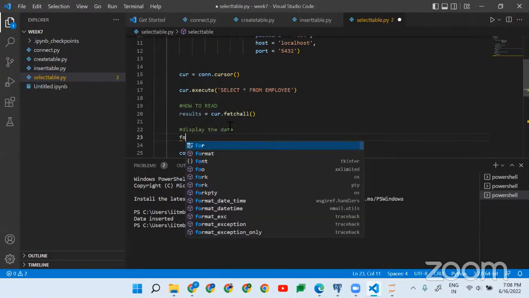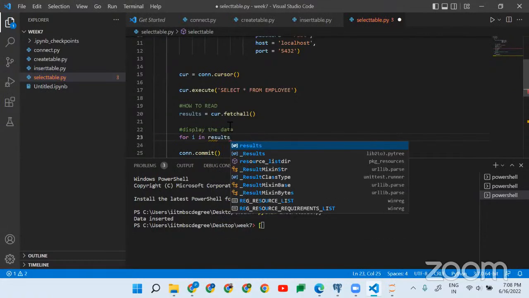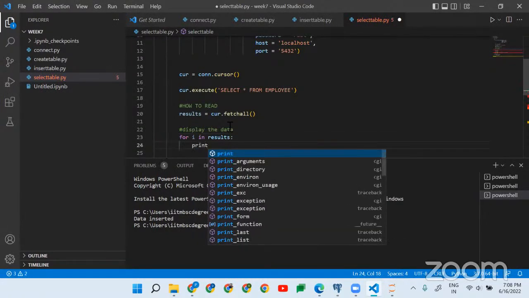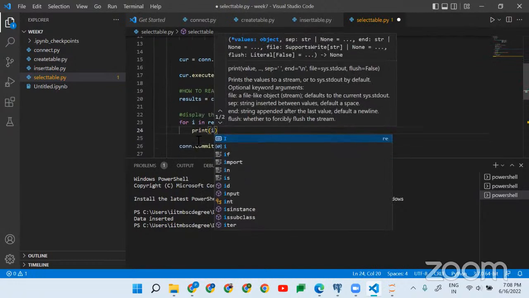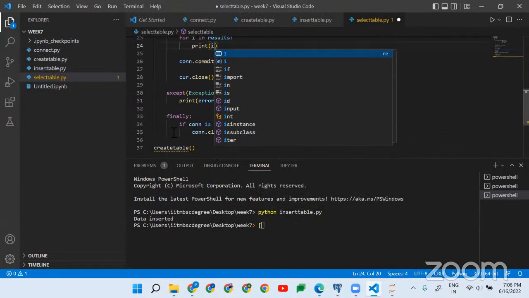For i in results: print i. So it will return the tuples one by one, right? Okay.